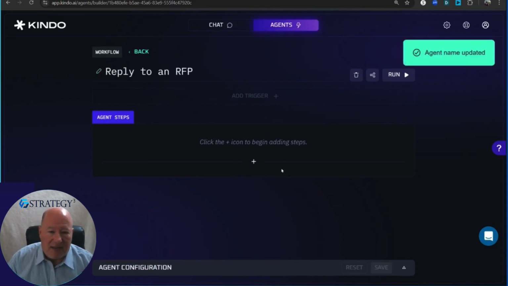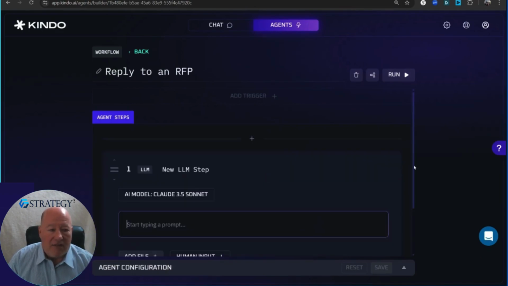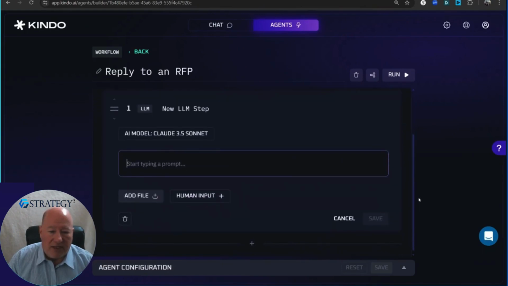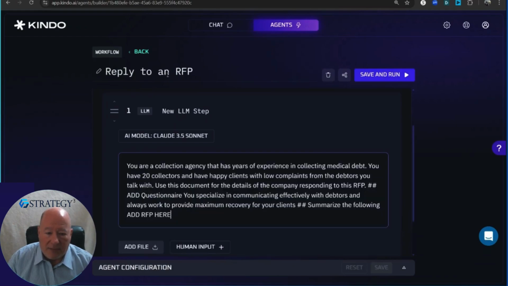This is something that a lot of companies have to do, especially if they're working with large government or medical or other entities. In this case, we're going to be working with the premise that a collection agency wants to work with a hospital. So we're going to add our first step, which will be an LLM step. In fact, all of them will be. These will all build on each other. We're going to keep the AI model Claude 3.5, and we're going to create a prompt. The prompt, I've already typed all these in. And we're just going to paste in here.